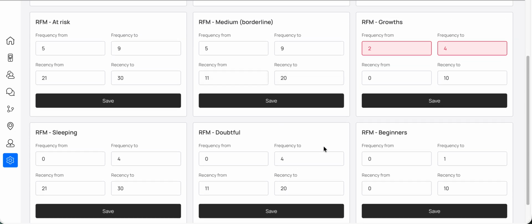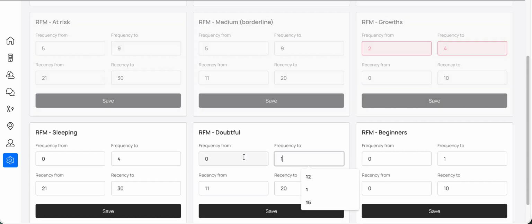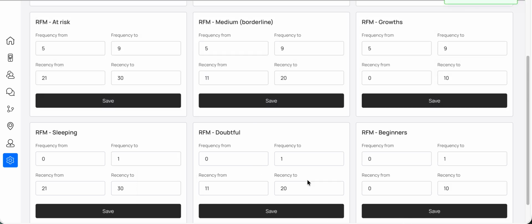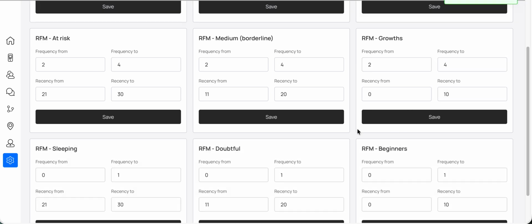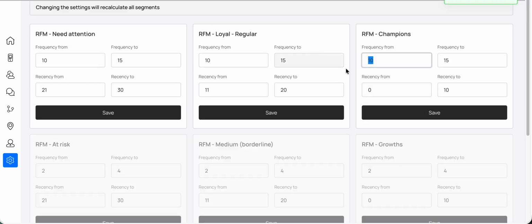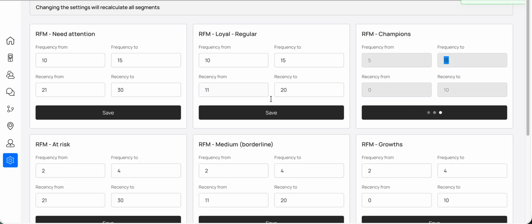I need to change these as well. So let me do this 0 to 1, 0 to 1. So save this. Okay, and then I'm going to save this 2 to 4, save this. So then all of these are changed. And then here I'll do 5 to 15. So all of these are changed.